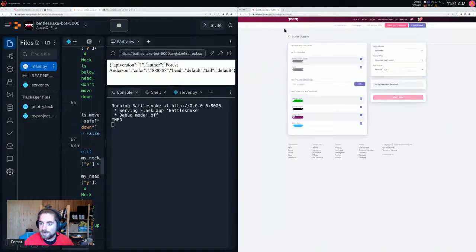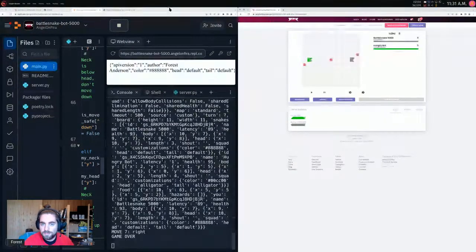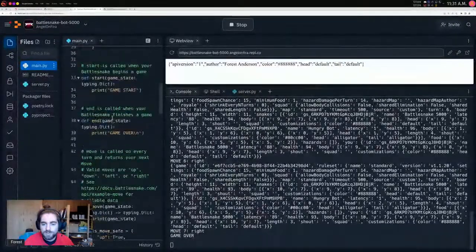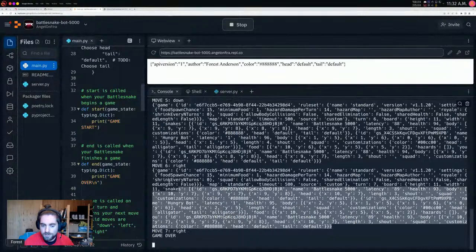I don't know if my Chrome just died. Okay, there we go. So I'm just going to create another one quickly. Okay, cool. So when we ran that this time, because we printed out the game state, it's going to give us a lot more information. So all I care about is one of the frames. So I'm going to copy this.